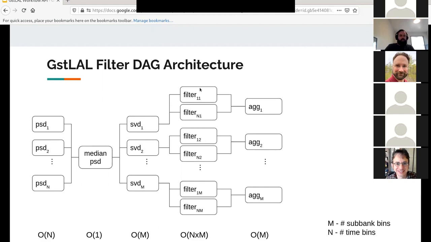Then the meat of the workflow, these filtering jobs, which essentially look at the time series data and try to find gravitational waves. And then finally, these aggregation jobs go ahead and take the output from those previous jobs and cluster things together and group them up into smaller jobs.